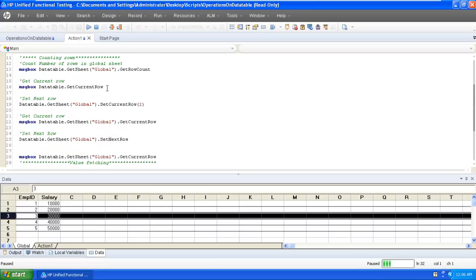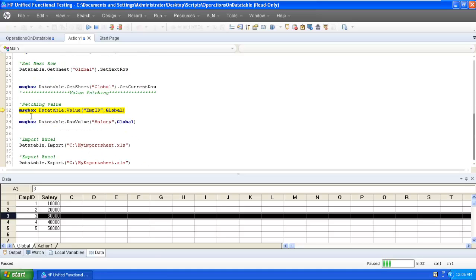So GetCurrentRow, SetNextRow. There is also one function, SetPreviousRow. What it will do is move the cursor again from 3 to 2. And then we come to fetching the value, fetching the employee ID on the third row. What it will display is 3.